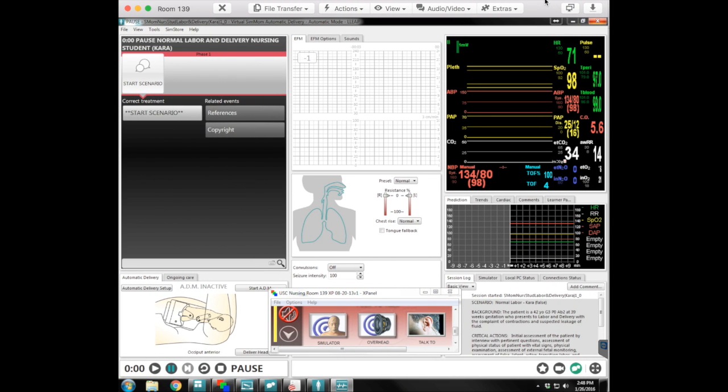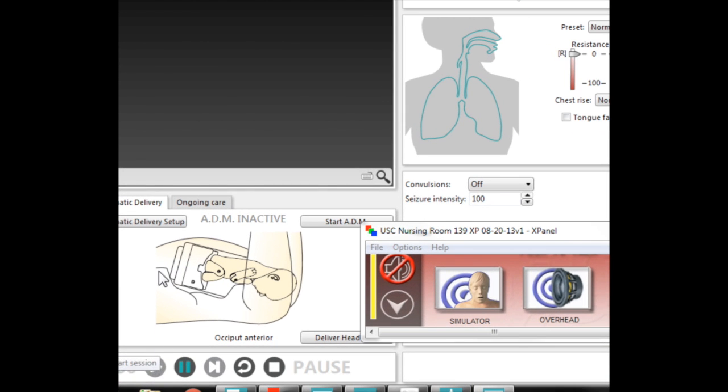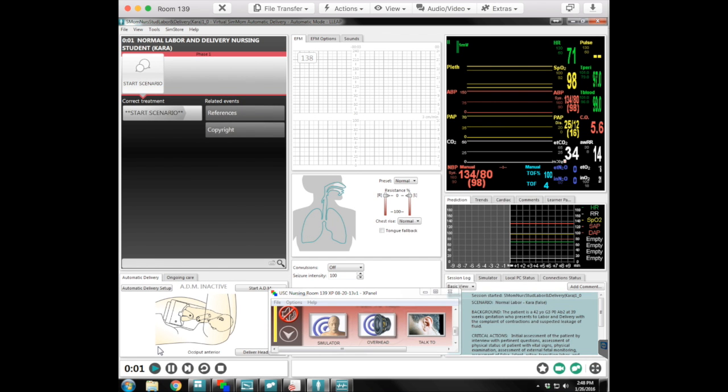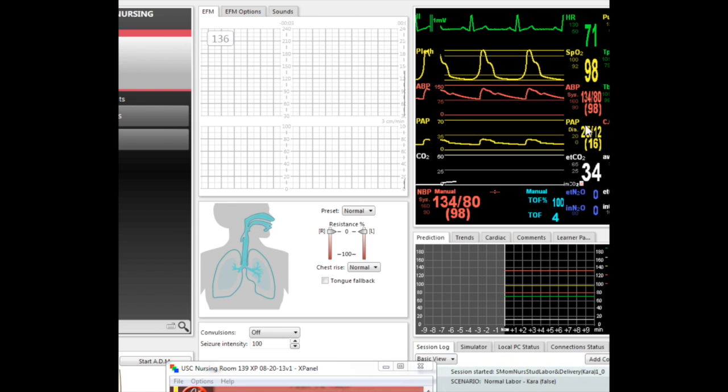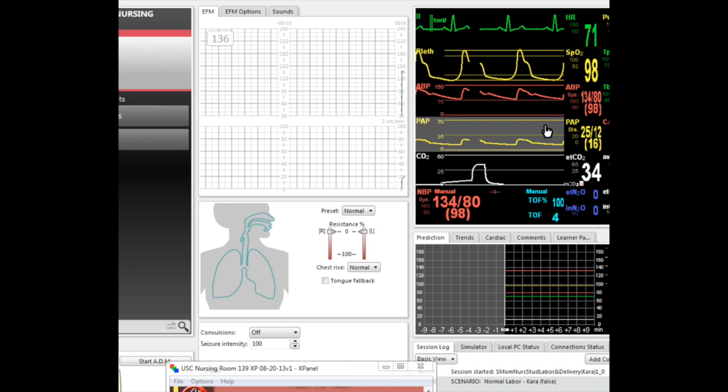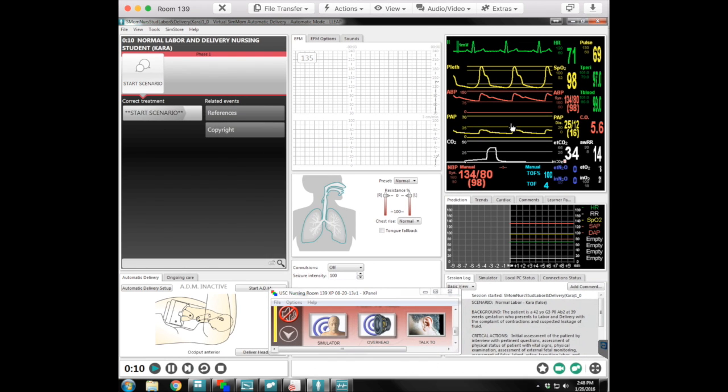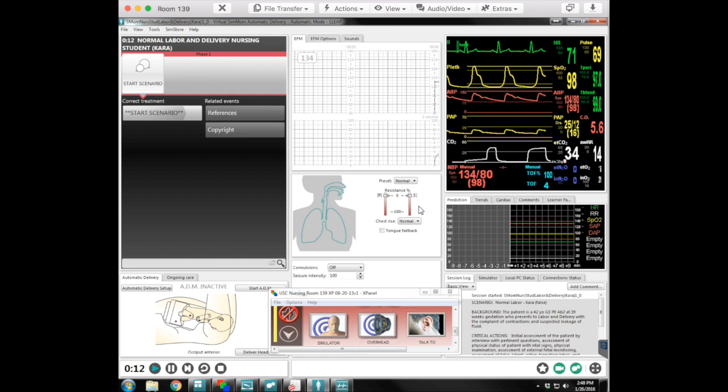So when you get ready to start the scenario, you're going to click play to get the mannequin out of pause. Play is right down here at the bottom. Start session, hit the play button. That gets the mannequin out of pause. You can start to see your waveforms are now moving. Numbers are kind of changing. You start to hear the fetal heart rate sound. You start to see your waveform come up.